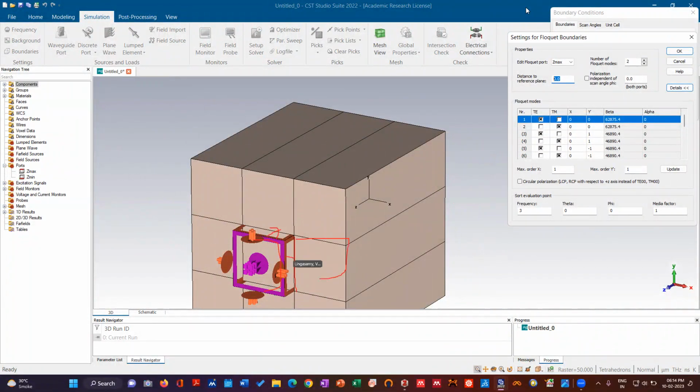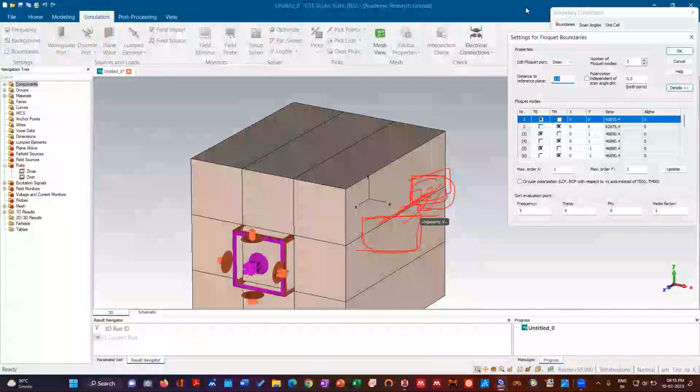What is the importance of the reference plane? Let me draw this. For example, this is the unit cell. This is the port you are exciting. I'm sending the signal and it gets reflected. If I measure just above this, I can get the actual reflected signal. If I measure in between here, it may interfere with whatever signal is going here. That's why we are using this distance as a reference plane.